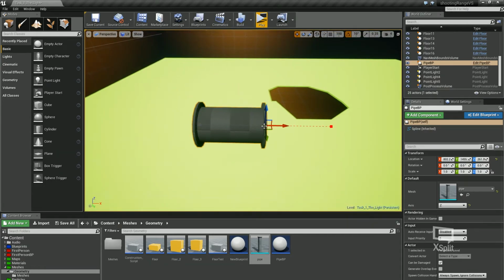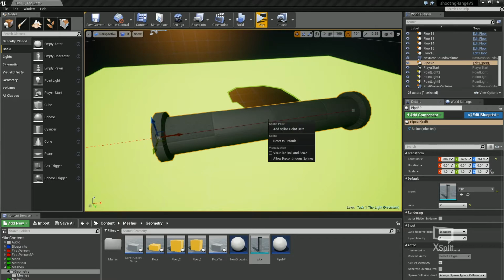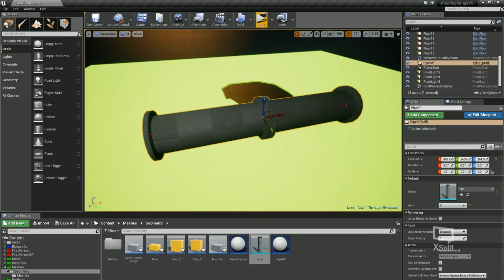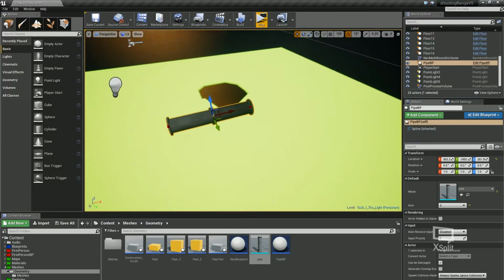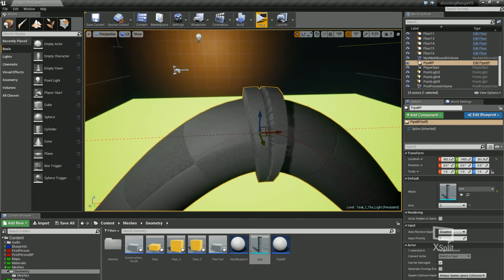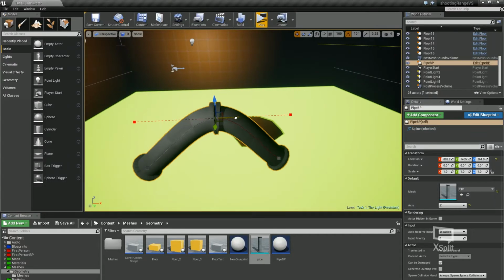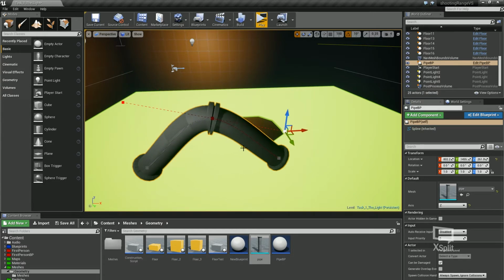If I grab this last point and pull it out, it's changing that end position. What I can also do is right click in here, add a spline point, and now I've got 2 pipes that are connected together. I can move this about and it'll bend. You can add in really nice details this way. I can grab this here and change the curvature of it and get something really nice.